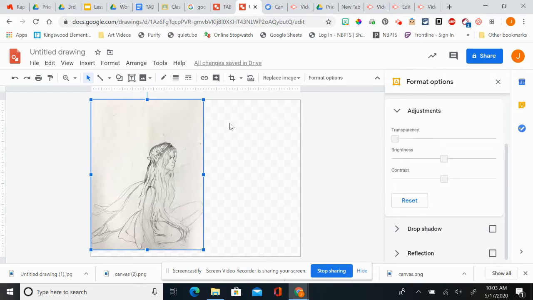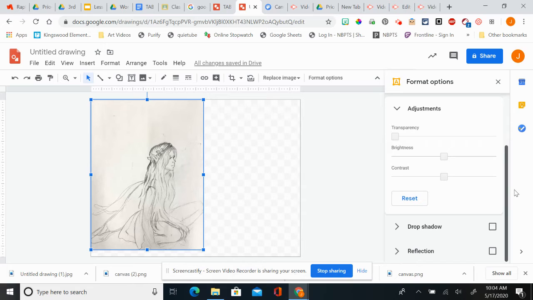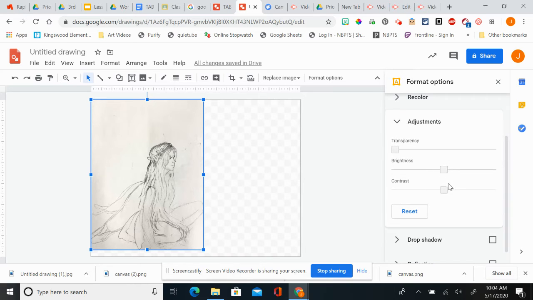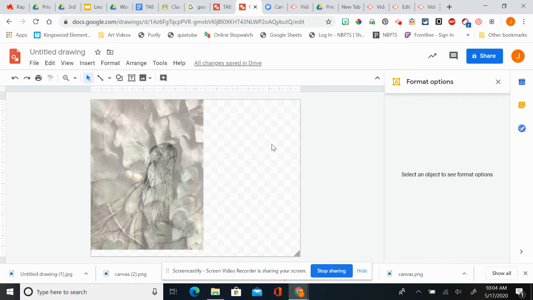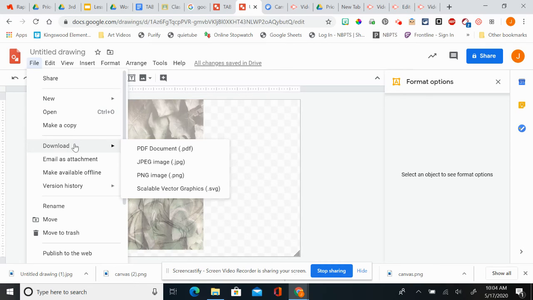Now, over here, you go to format options, and then it gives you different things you can play with your pictures. I am going to adjust the contrast here just to make the pencil lines a little bit darker and the transparency because I want to see the other image, so it's like layered on top. So I think that's good. Leave that like that. Once you have it the way that you like it, and I'm leaving some blank space here on purpose, you can go to File, Download, and you want to download it as a JPEG.